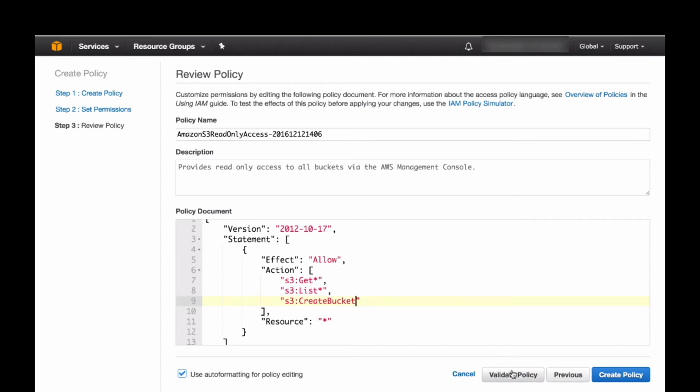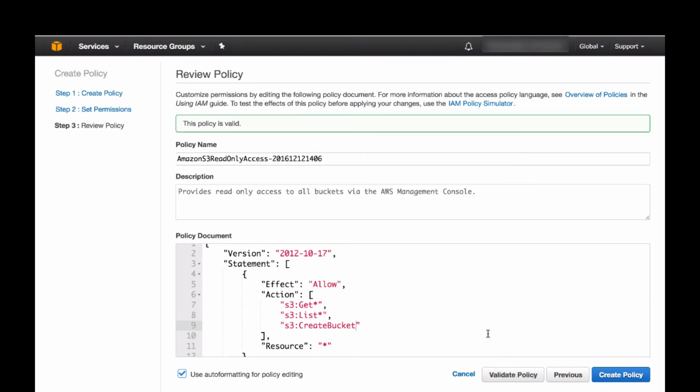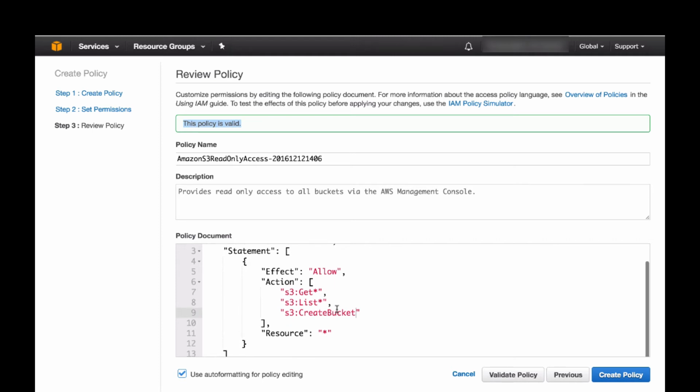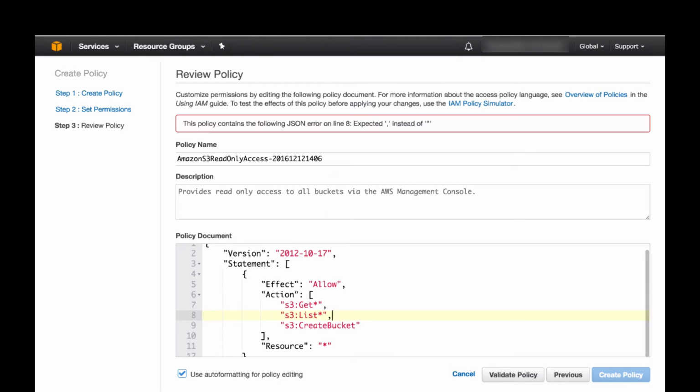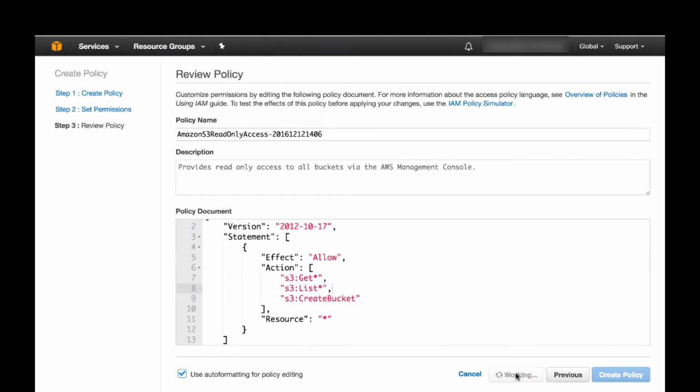If we click on validate policy, that will just confirm that the entries we've made are okay. And you'll see along the top here, it says this policy is valid. If you did edit it and it wasn't quite correct, then it would let you know. So for example, if I removed this comma here and tried validate policy again, it will let us know that this policy contains the following JSON error on the specified line. It tells you what it expected instead of what it actually has.